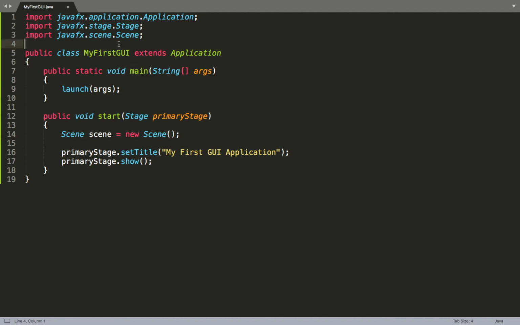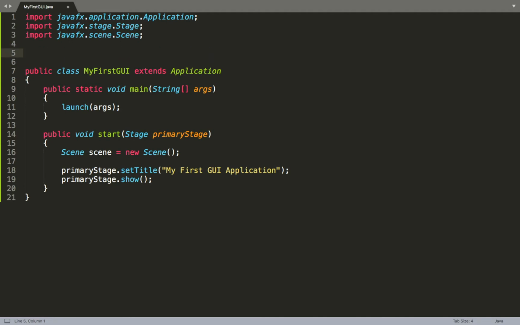So in order to add this additional content, I want to go ahead and make another import. So I'm going to go get a control of some kind. The very first control that I want to introduce is going to be a label. And a label is essentially just going to be some text that I want to display in my application window. So we'll do an import, javafx.scene, and then from the scene package, I can then navigate to the control package. And from the control package, I can get the label class.